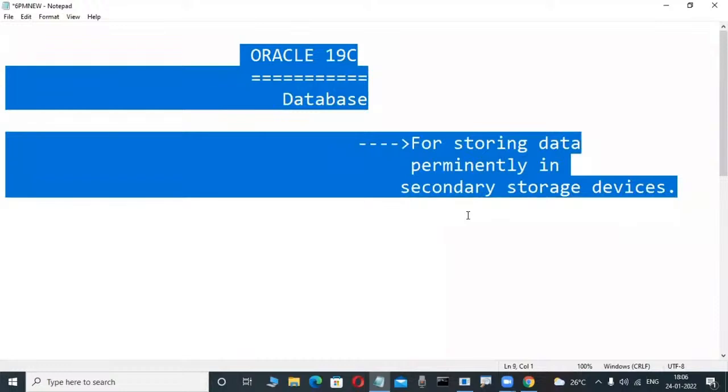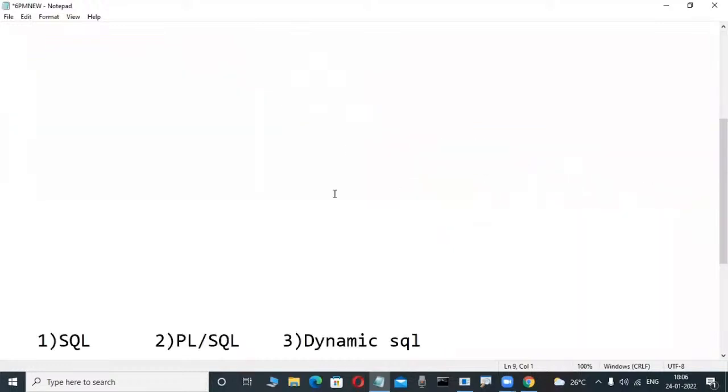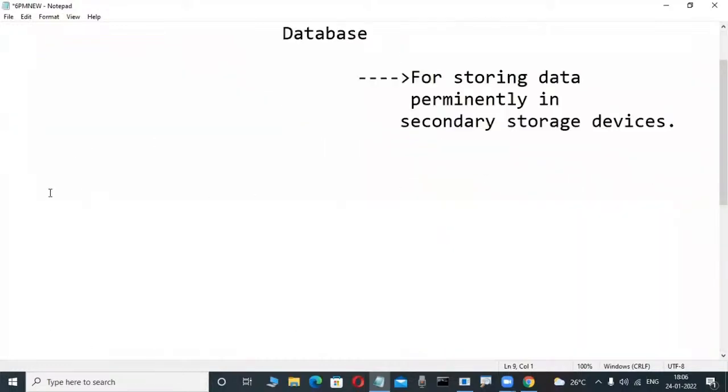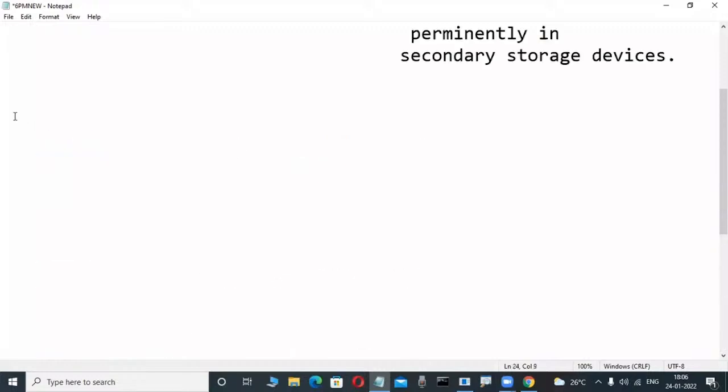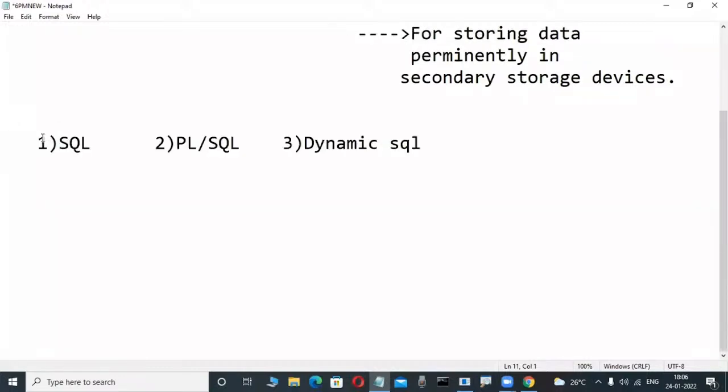What is that model? I will tell you today. Oracle, SQL Server, DB2, Sybase, MySQL, all these databases are implemented based on the relational data model concept. For operating these products we use SQL. But for the Oracle database product, if you want to operate it, we use three languages: one is SQL, another is PL/SQL, another is dynamic SQL. Up to this, we learned in previous classes.